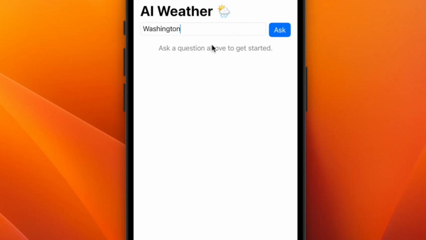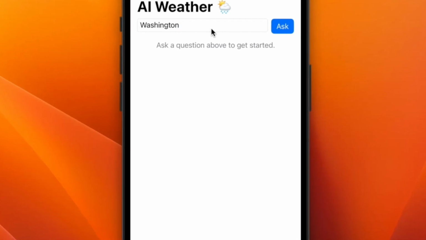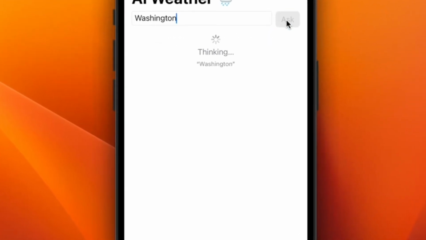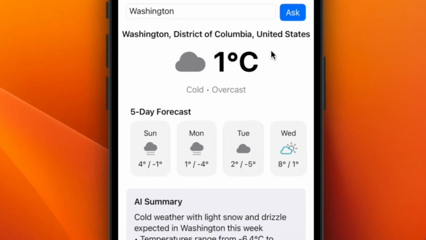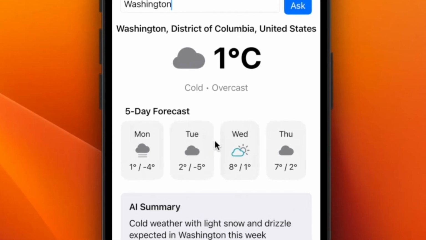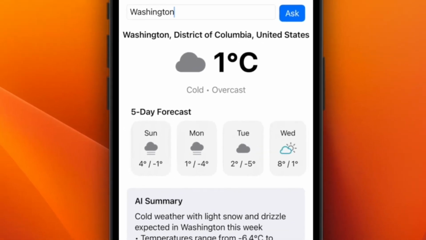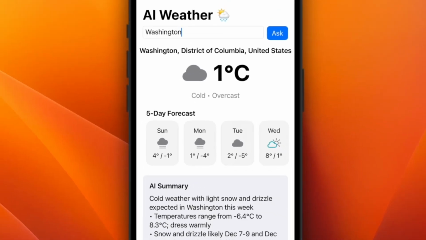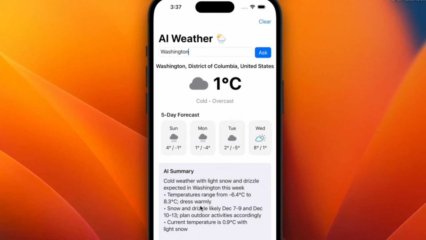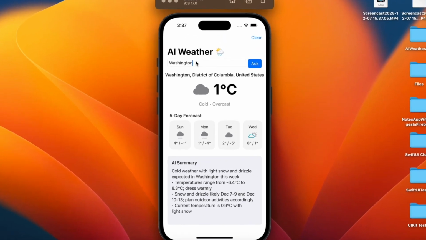What if AI could build your app? So this is the app we'll be creating. If you type in Washington, it will get the weather for Washington with a 5-day forecast for Washington, and also an AI summary with more information to do with the weather during that period.